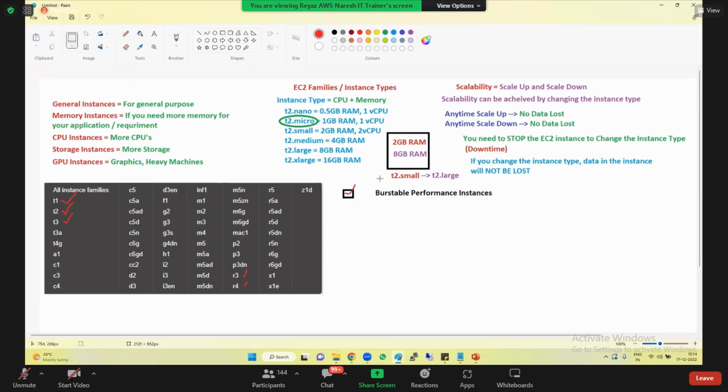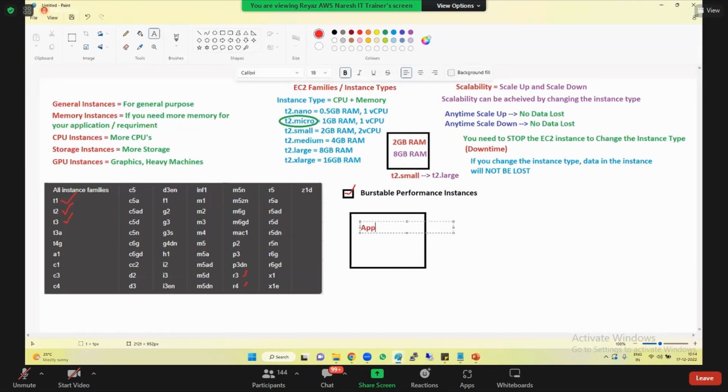But what are these burstable performance instances? Why do they need to be selected? As this is just a selection, it is completely taken care of in the backend by AWS itself. But why do we need to select that? We need to know. Correct? So let's take an example. This is my EC2 instance. This is all real time, guys. So I have an application inside the EC2 instance.